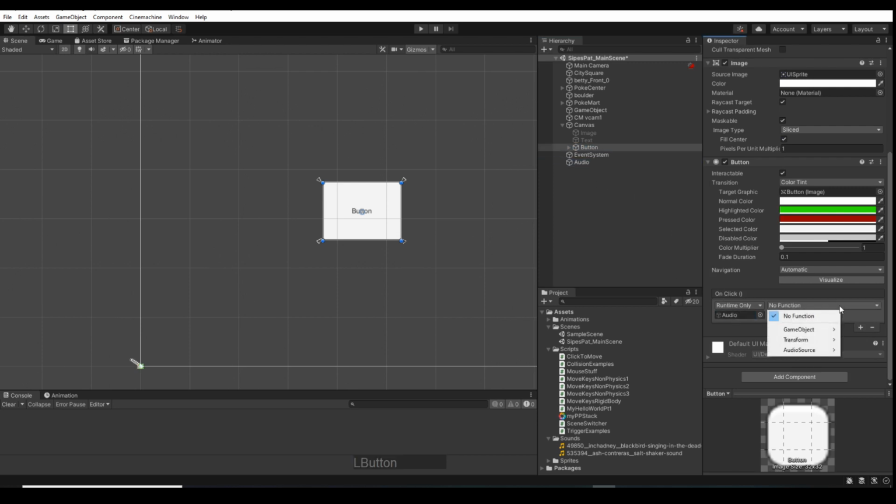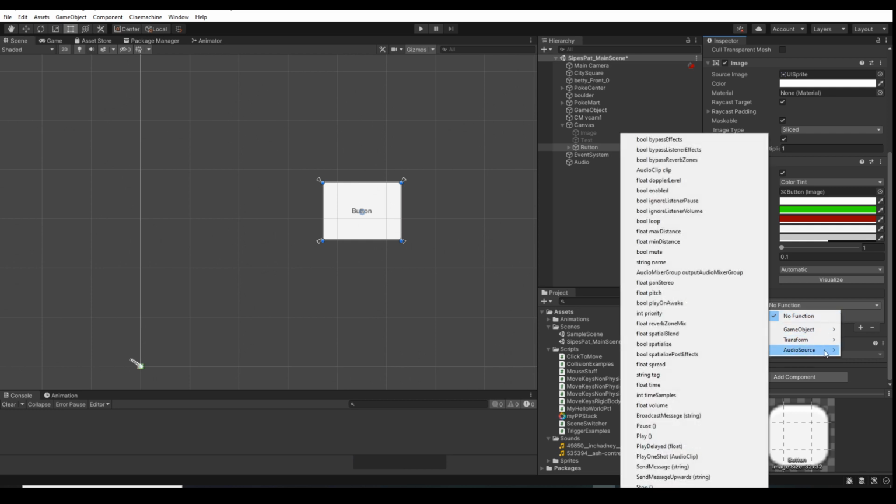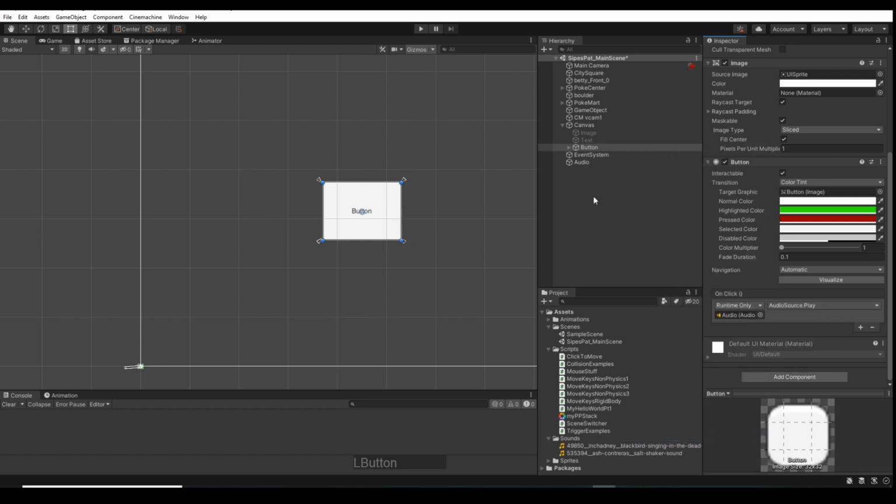We can say, hey, what function do we want to use? So I want to look at my audio source. And what do I want to do? Do I want to play a one shot, which will only play it once and then not play it? Do I want to just continue to play it? Do I want to pause it or stop it? Do I want to unpause when I click? You can pick any of these. So in our case, let's just click play.